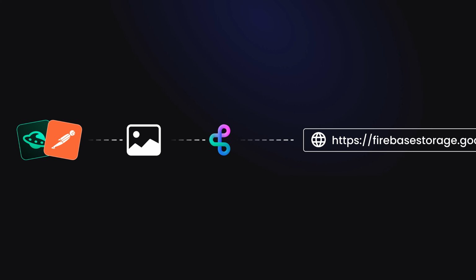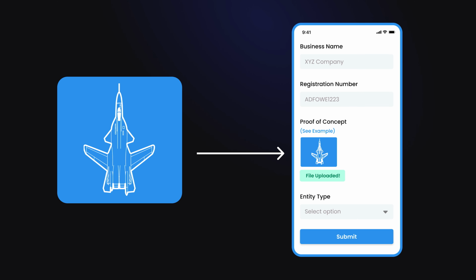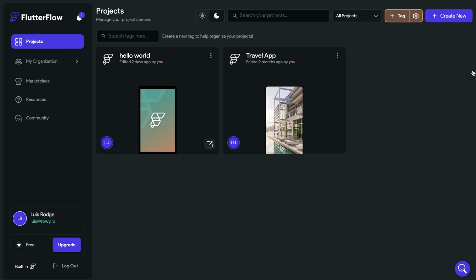That video was a good introduction to the BuildShip file upload trigger, but today we're going to be looking at a more practical use case. In this video, we're going to explore how you can upload an image from your FlutterFlow apps to BuildShip storage, and we're also going to show how you can display the uploaded image. So be sure to check out our previous video where we went through in depth how the BuildShip file upload trigger works. Let's get straight to it.